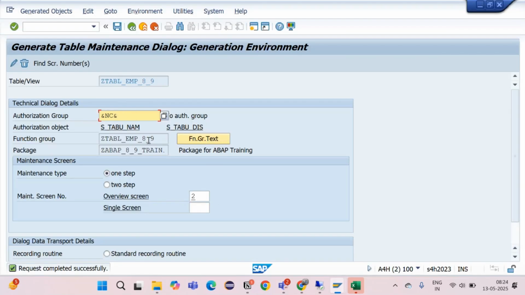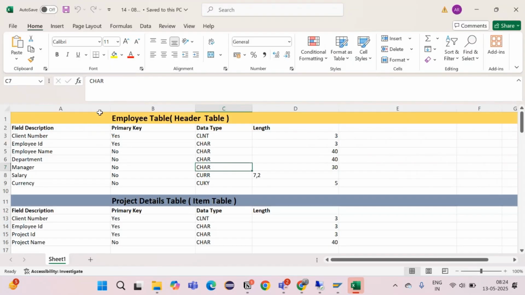Okay. So we saw how to create our header table, right? Let's open our Excel. This was our Excel where we started the creation of header and item tables. And we saw lots of things while creating this table, creation of table, field.